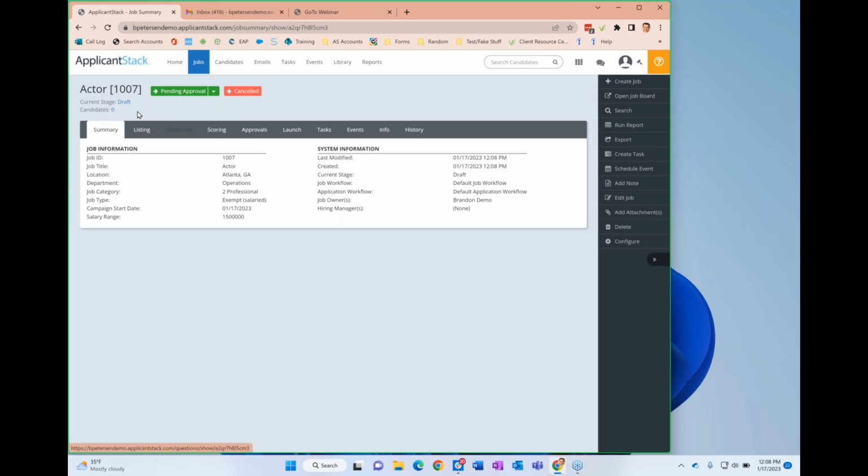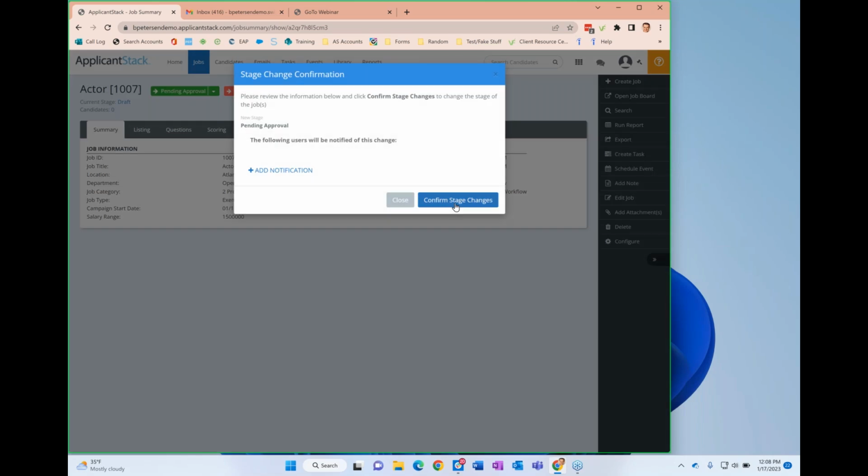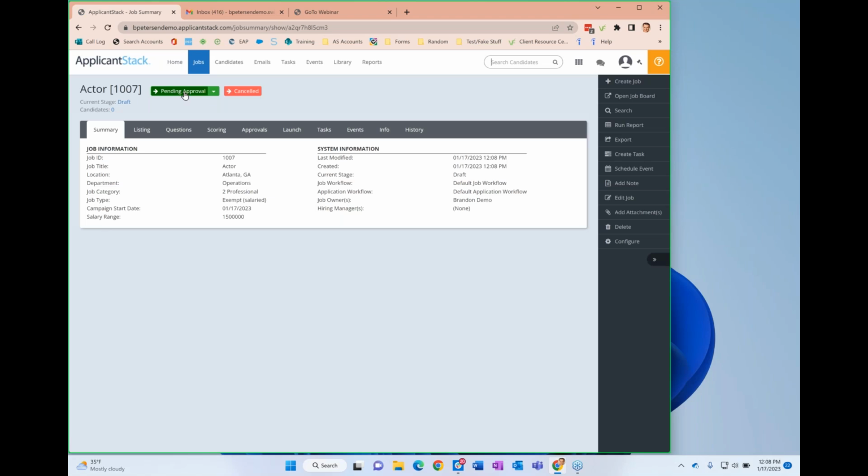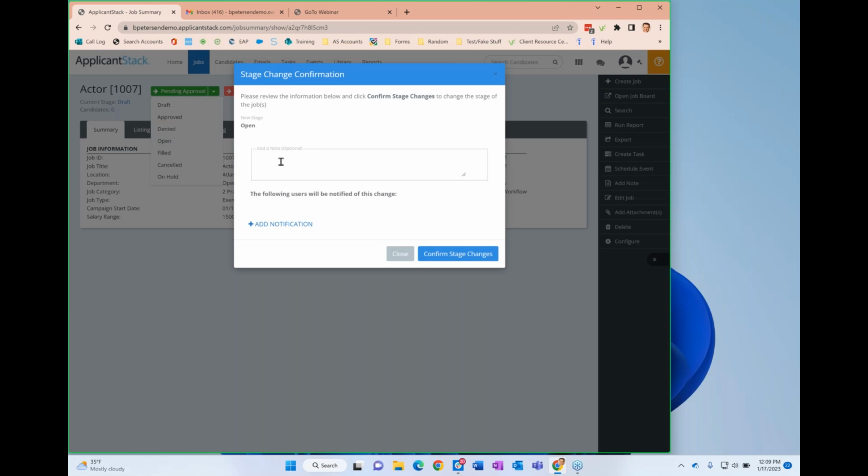All right, so right now, the job hasn't been posted anywhere, but we have the next step. So we would go to pending approval. And these buttons are defined by our workflow, which we're going to talk about next. I'm going to go ahead and open this job, and you can add a note if you like.